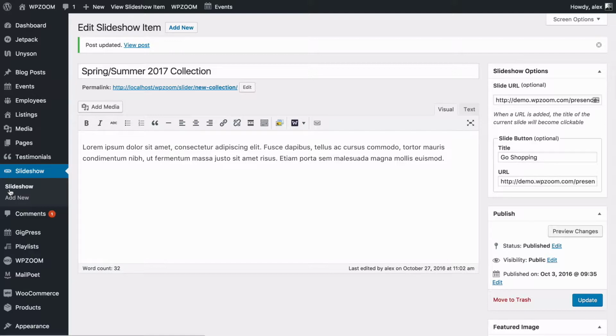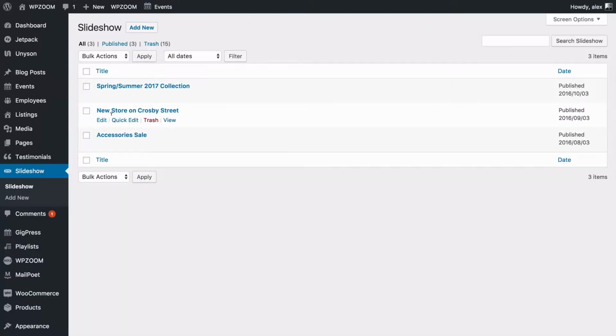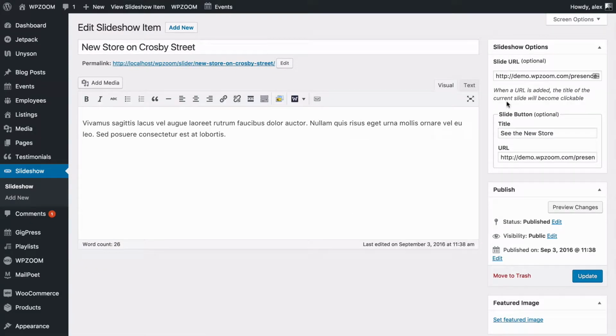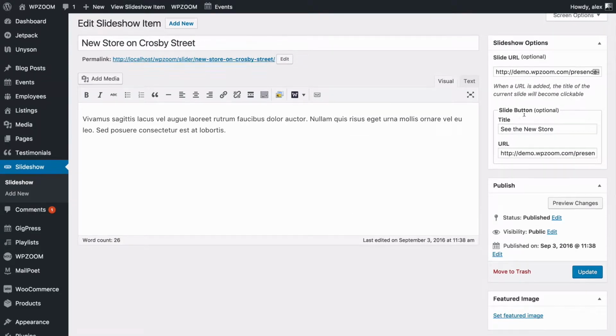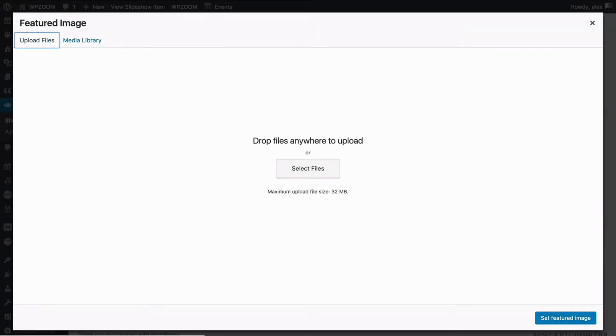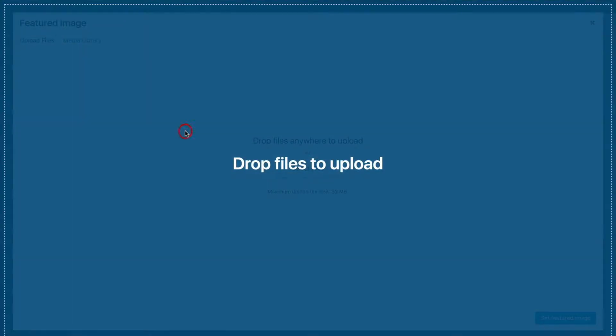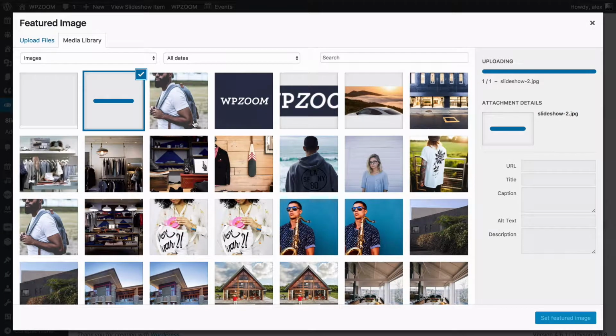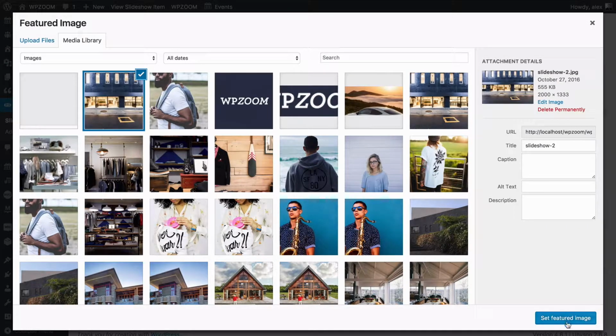To get the content for your slideshow, just go to slideshow and then add new. Put the title in, any text you want, and make sure that you fill in the slide URL and slide button, which is optional, but for a shop, you're probably going to want that there. And then you can set your featured image. Just drag and drop in order to drop your images in from your desktop, or choose from one already at your media library. Here I'm just going to drop in featured images for those other 2.